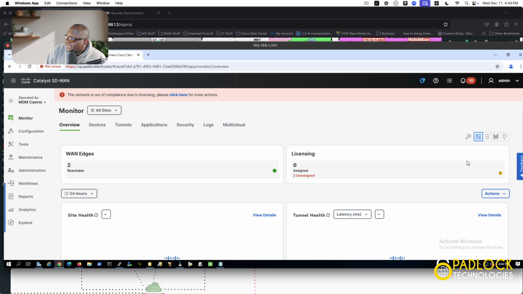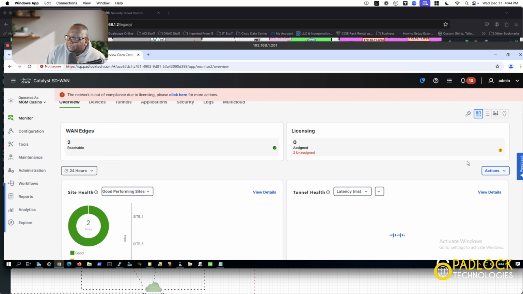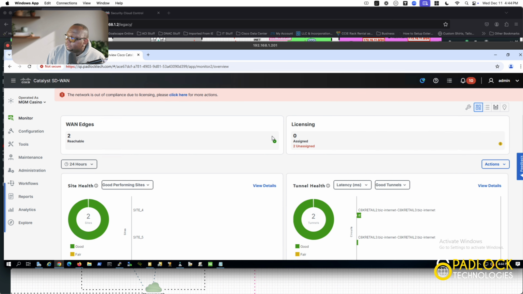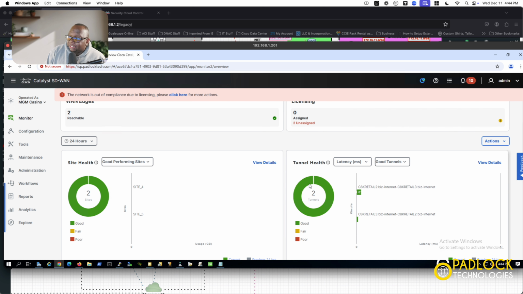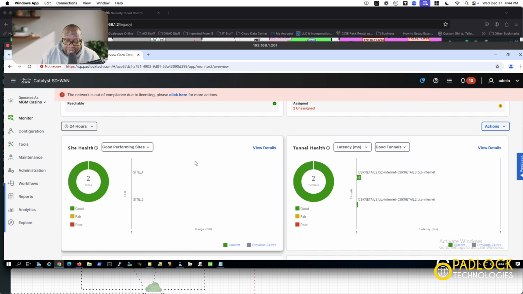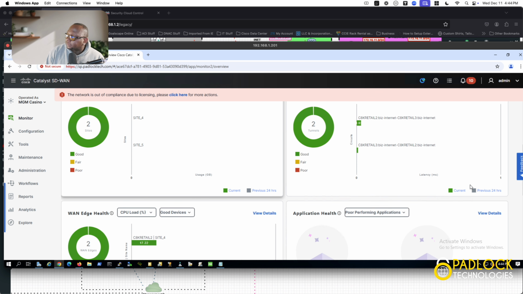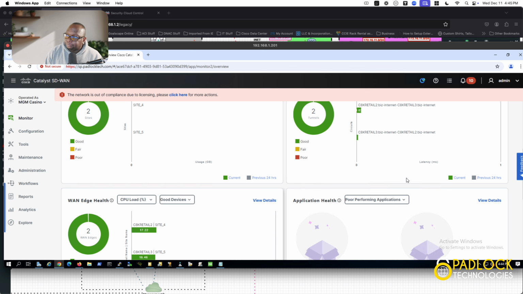So you're going to get some information here about the site. So I have site 4 and 5 that correlates to retail 2 is site 4. Retail 3 is site 5. And then you see the WAN edge health. And then you see the status there.